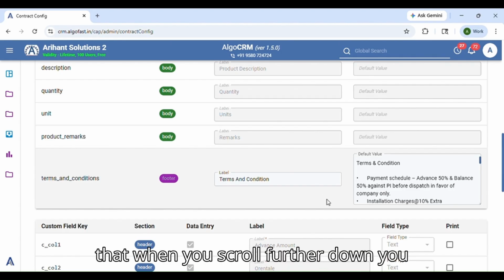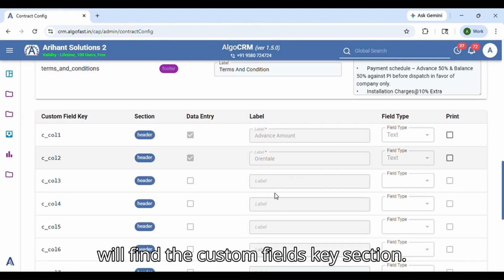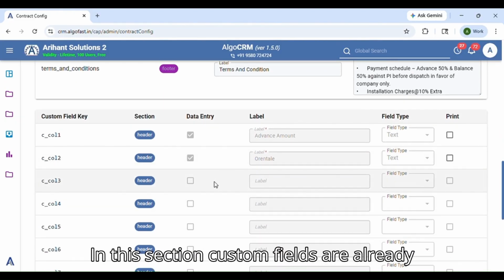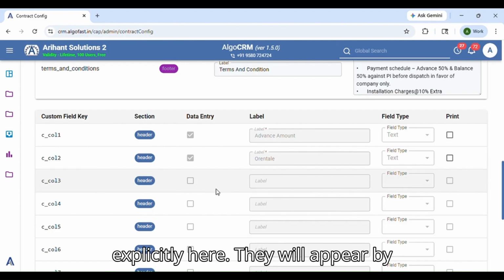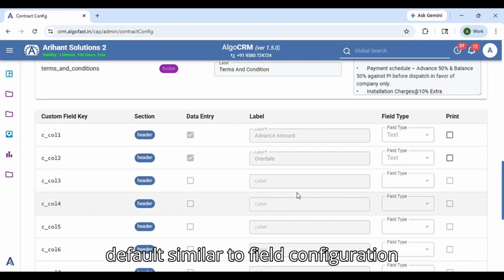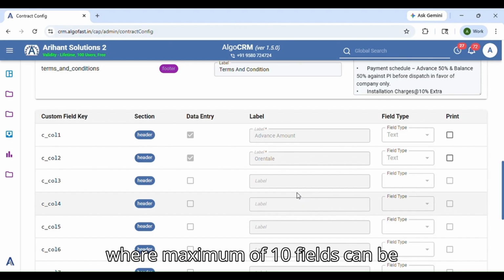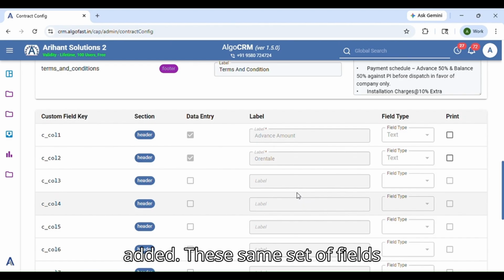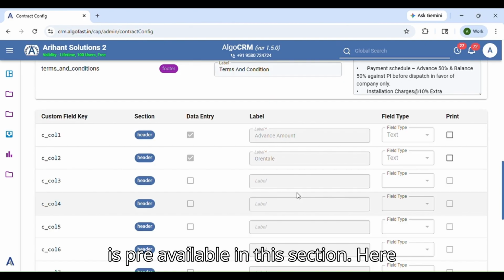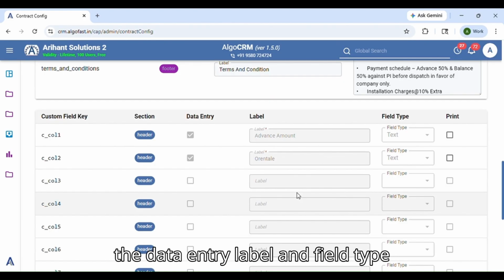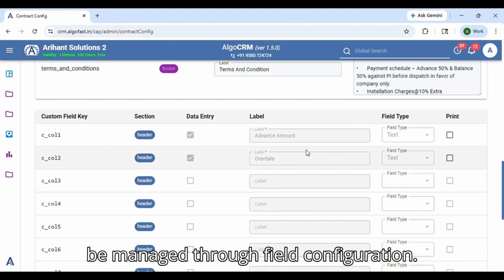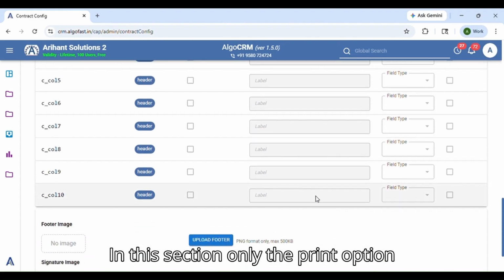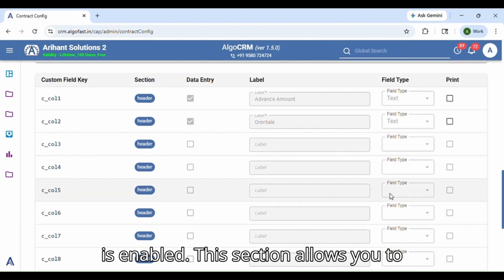After that, when you scroll further down, you will find the Custom Fields key section. In this section, custom fields are already pre-added, so you cannot add them explicitly here. They will appear by default. Similar to field configuration, where a maximum of 10 fields can be added, the same set of fields is pre-available in this section. Here, the data entry, label, and field type options will remain disabled, as they can be managed through field configuration. In this section, only the print option is enabled.